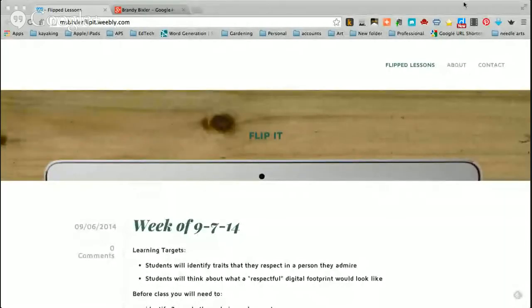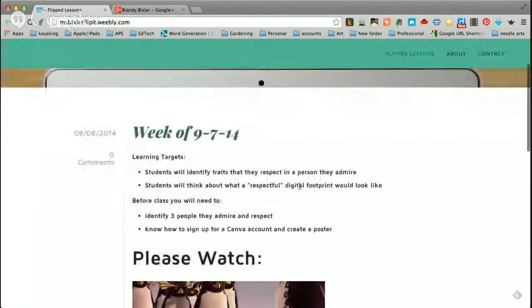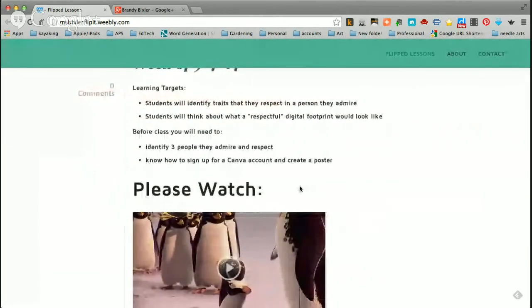So this is the website that I've created with all of those resources on it. You can see that I have the week listed on it, then I put my learning targets for the students so they know what it is that's expected of them. And I also wanted to be really clear on what they need to actually do.